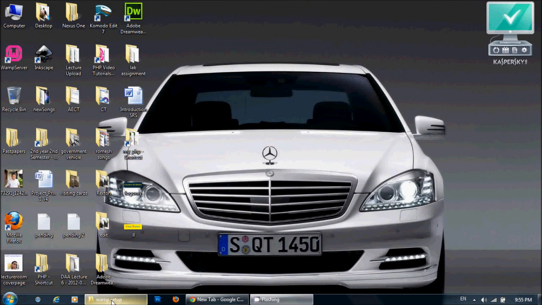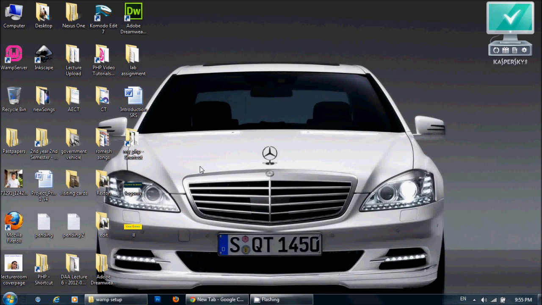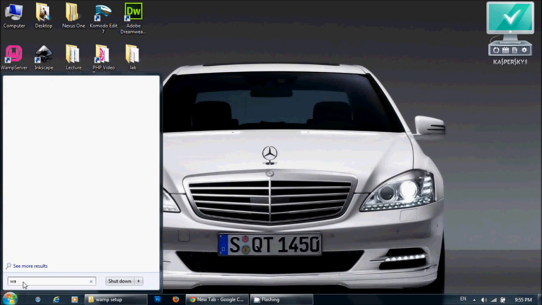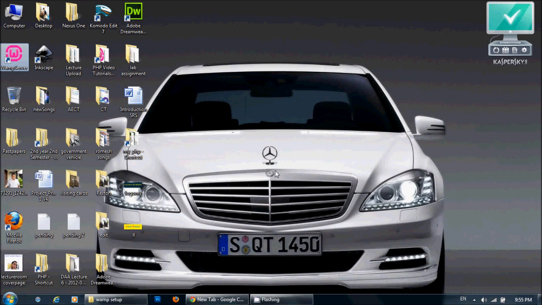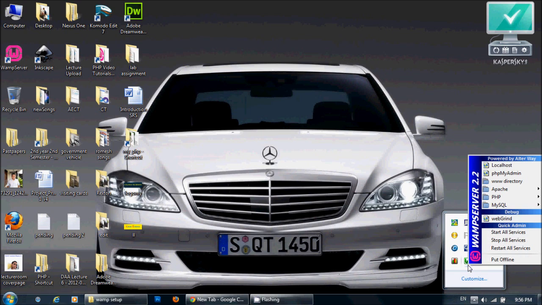So after installing WAMP server, you will see an icon here on desktop like this. So maybe you can search from here and click start WAMP server, then it will be started. So here my WAMP server is shown in there. So when I click there, you can see restart all services, stop all services, start all services.